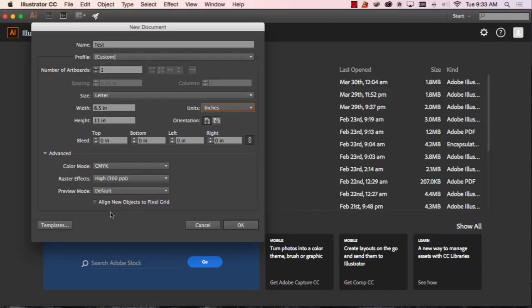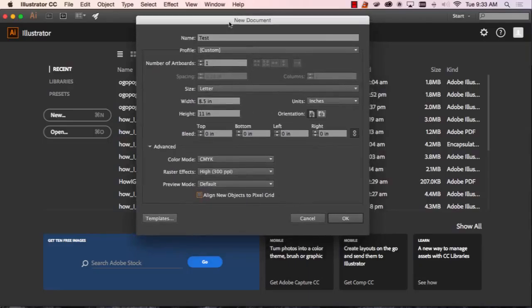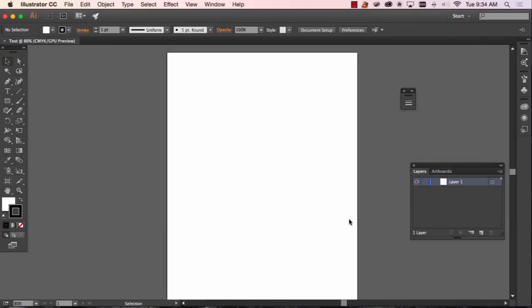Something you do want to make sure that you check is this Align New Objects to Pixel Grid. You want to make sure that is unselected. You do not want that checked. That has to do with designing art for web pages, basically, and it does some things that are a little weird if you're not familiar with that. So go ahead and make sure that is not selected when you create your document. If it's going to be a print document or something like this branding project, then hit OK. And you'll have an 8.5 by 11 page.